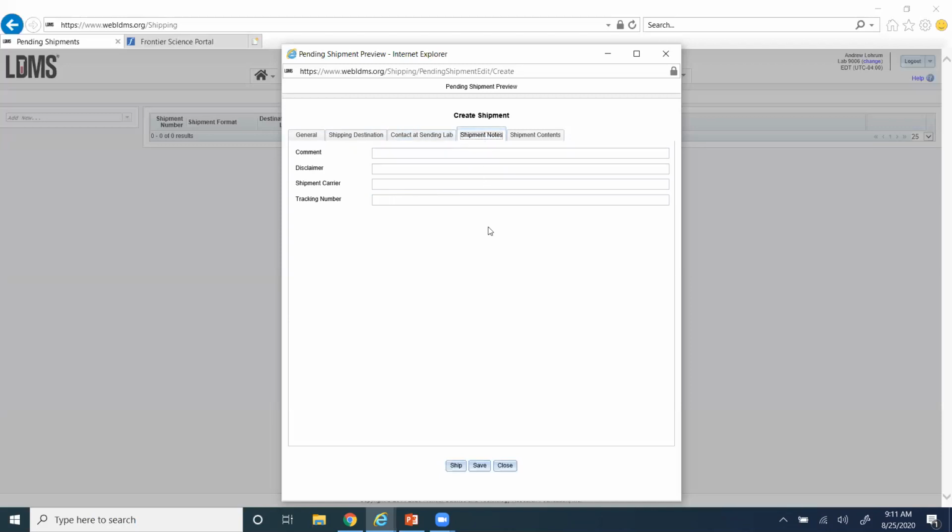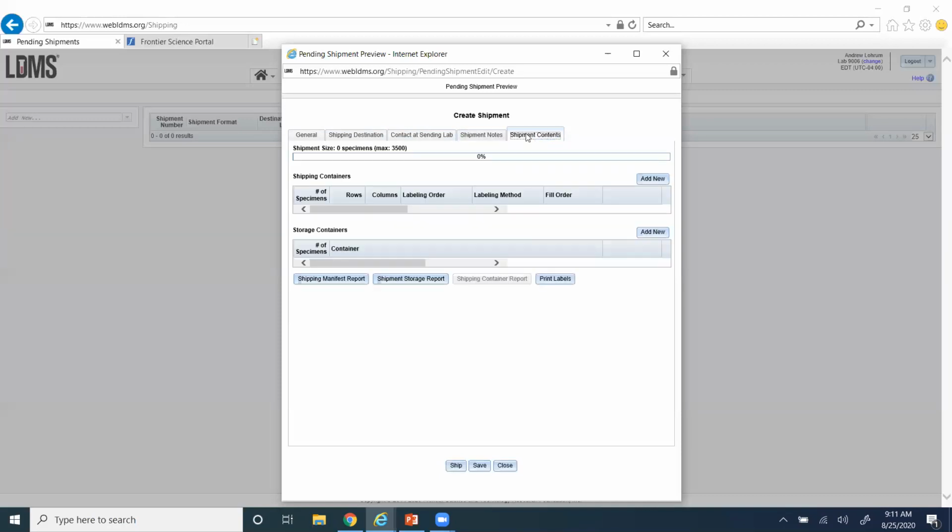Our 4th tab, shipment notes. You can place a comment at the top, and that will be present on the manifest. If you have the carrier and tracking number information already available, you can put that in at this time. And then our last tab, the shipment contents. Here's where we will select those containers to place onto our batch.